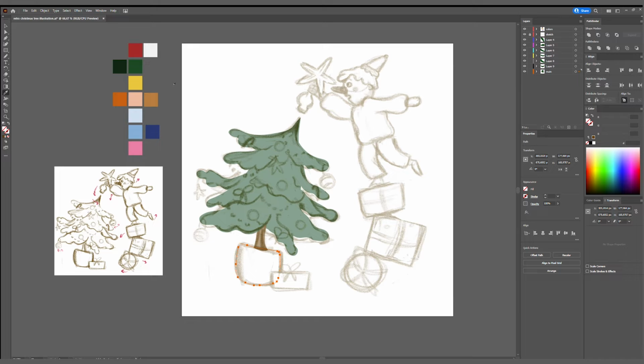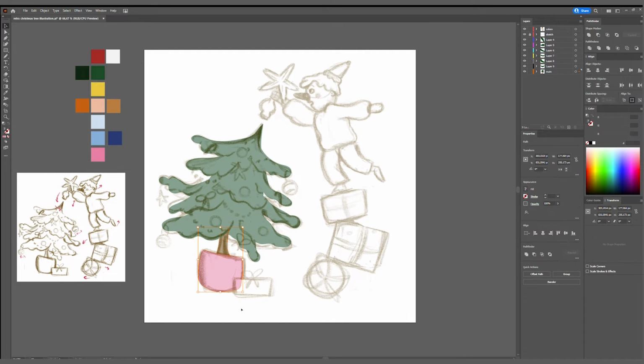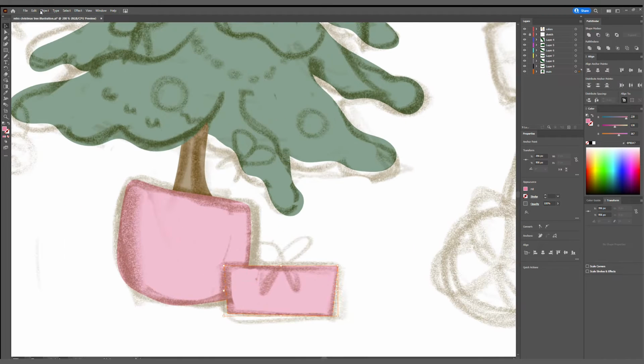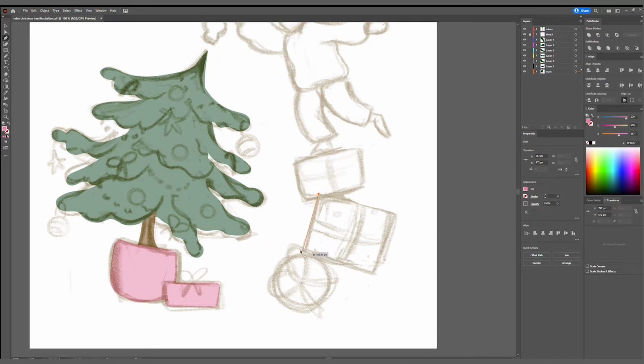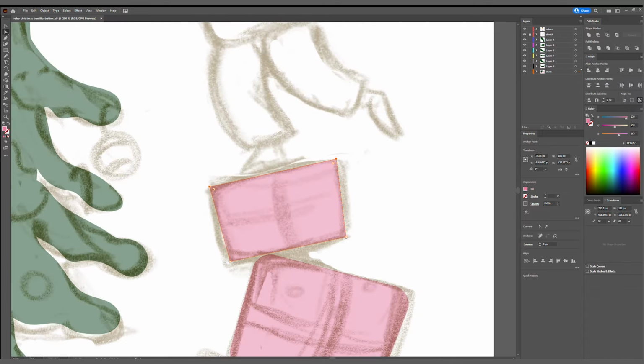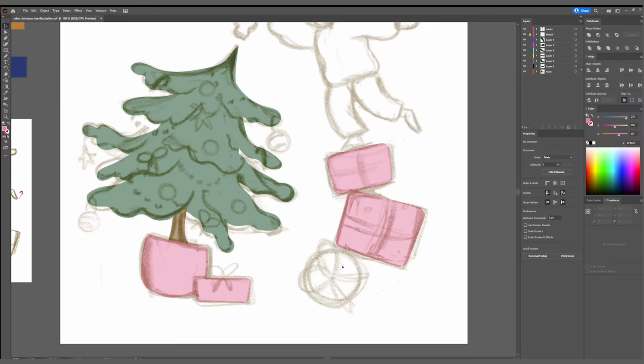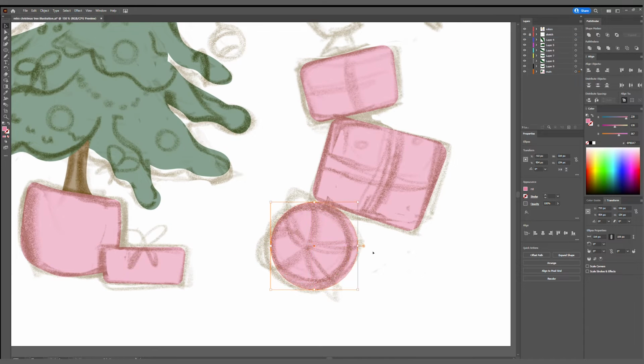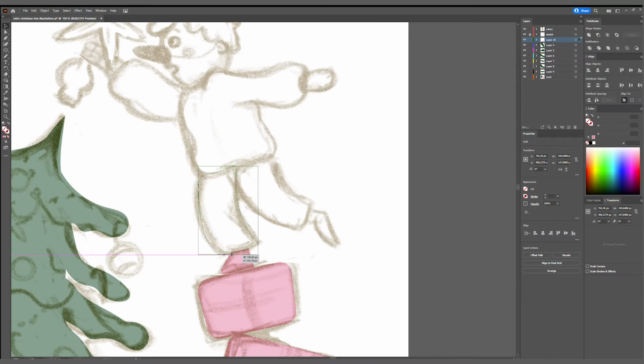Now I will create the other shapes using N for pencil and P for pen tool. Now they are all pink because it's easier to create the shapes with the same color and not to choose the eyedropper tool to add the colors, but we will do this after that.